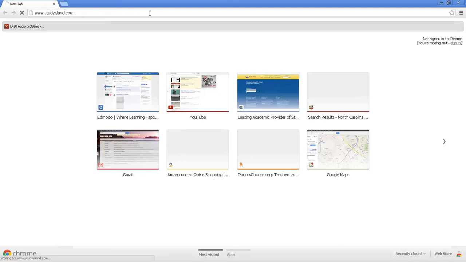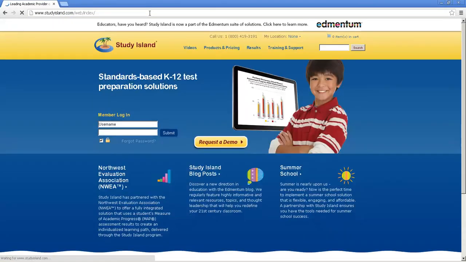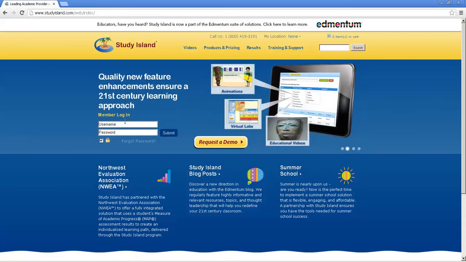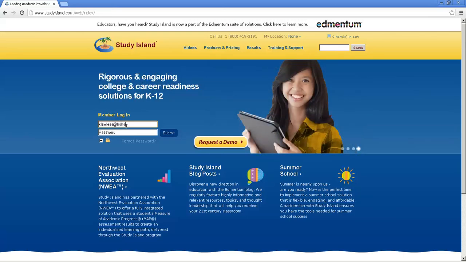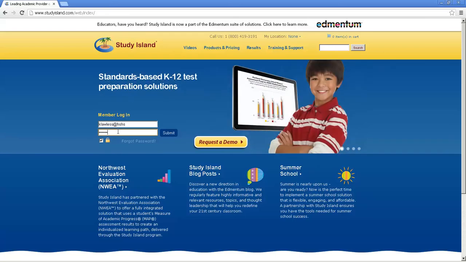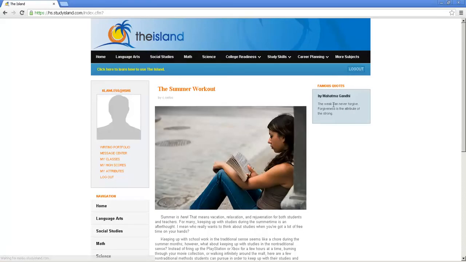studyisland.com. Once you get there, there's, just like every other website, a spot for a username and a password. And I already gave you a username and a password. I'm going to use an example of a student from last year. Don't forget the @HSHS with your username that I provided to you, @HSHS, then your password. And once you log in, this is something that you have access to.